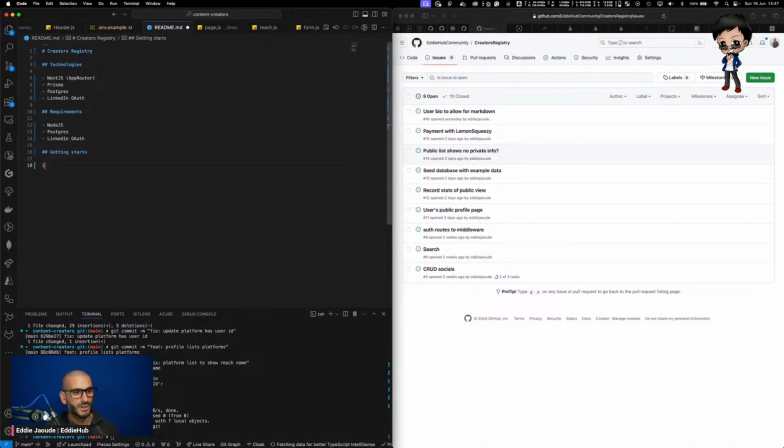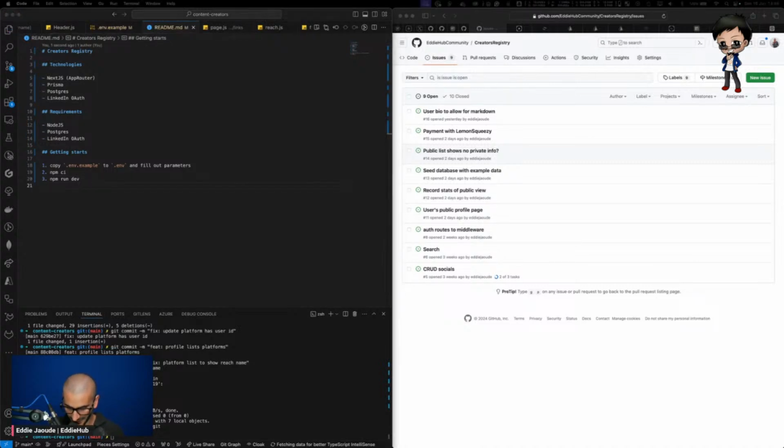So I think step one would be copy env example to env and fill out the parameters. Then two would be npm ci, and then three would be npm run dev. For now, okay, got a lot more work to do on this, but let's see.